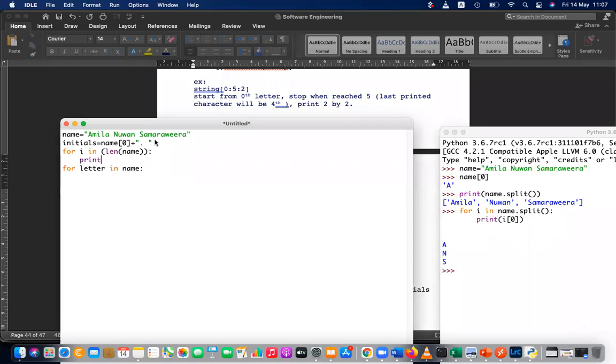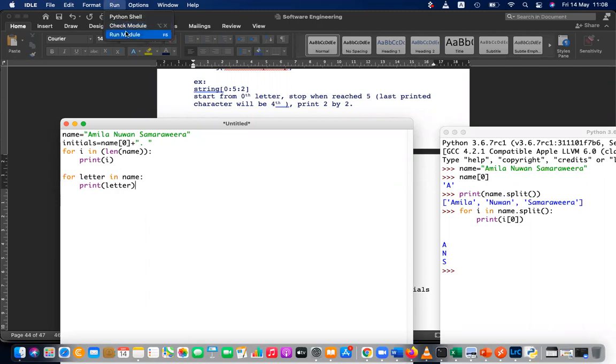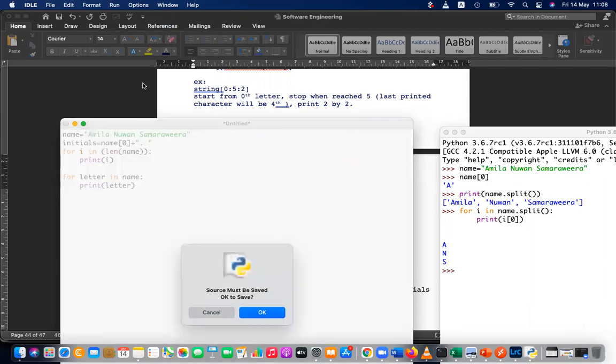I can print i, and it will print the indexes. In the second loop, if I ask to print the letter, it will print the character. I think you know both loops, right? You can either go index by index or character by character. Let's run this. And this is our question.